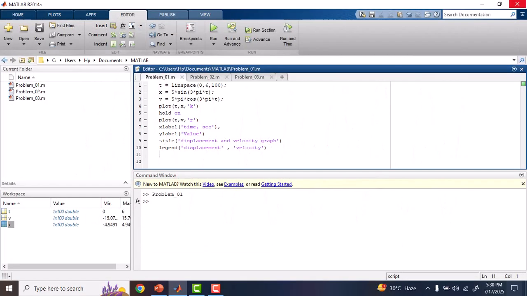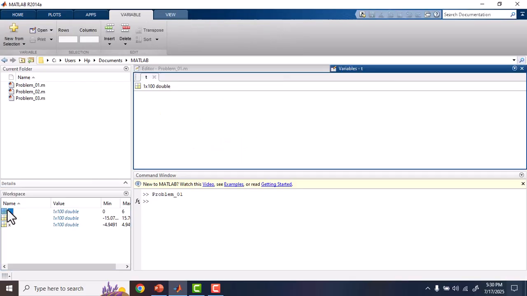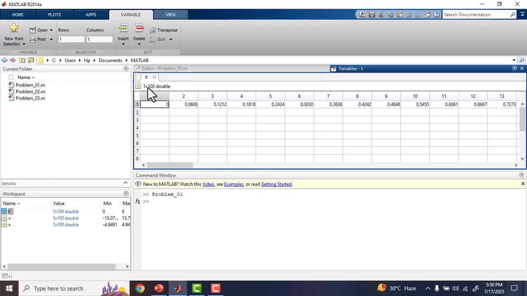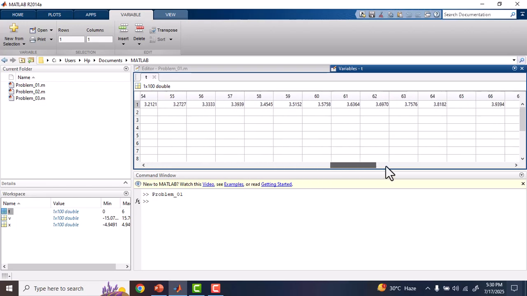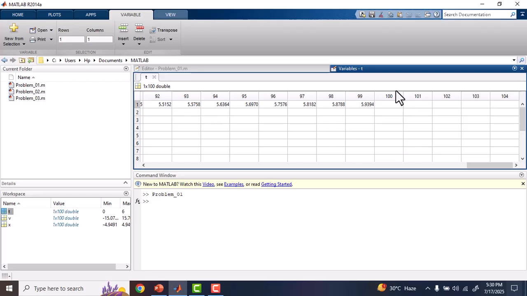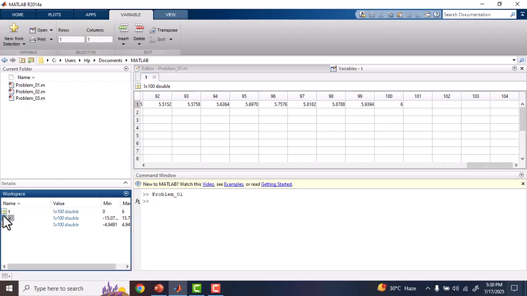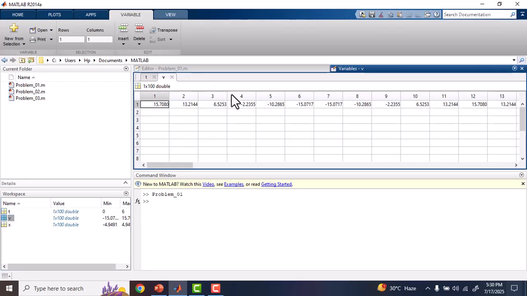So it's quite simple. If I talk about the workspace, it means that you have variables t, x and v. You don't have any other variables, right? If you click over t, you can see that the first value is 0, the second value is 0.0606, and the last value is 6. If you click over v, you will see the values of v. You will get 100 values, and for x you will get 100 values as well.